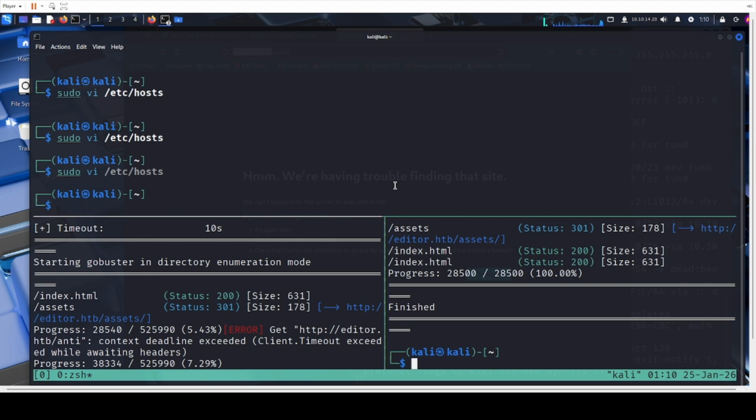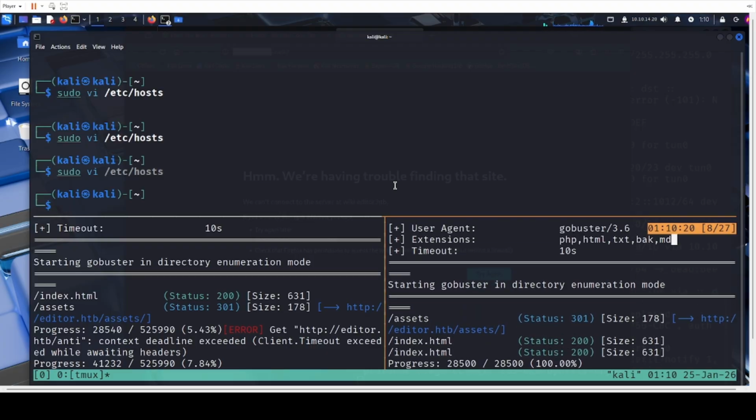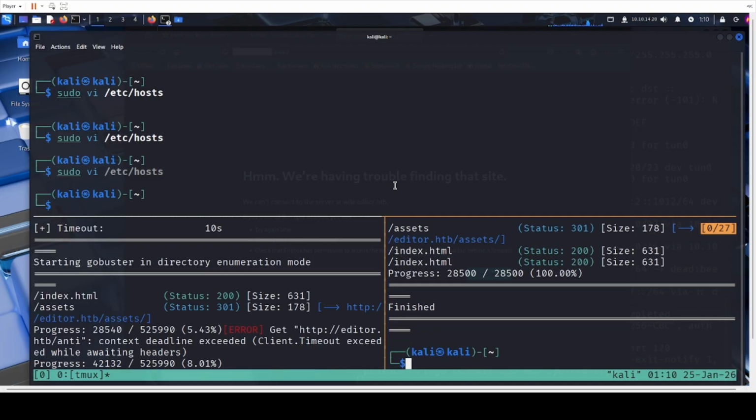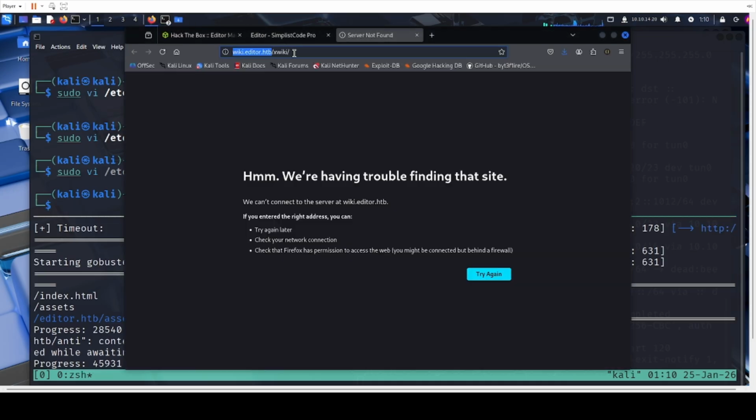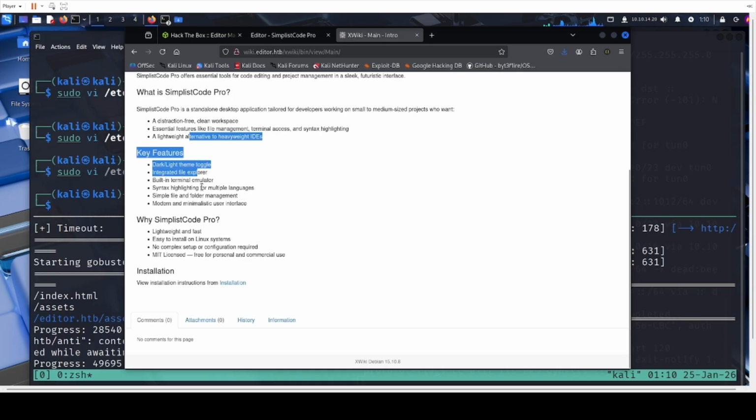So we can find the first Gobuster results, assets and index.html. So there is no git folder, which could be used for another escalation. So go to the XWiki. This website should be resolvable. It is regarding simplest code, and we can find the XWiki Debian.